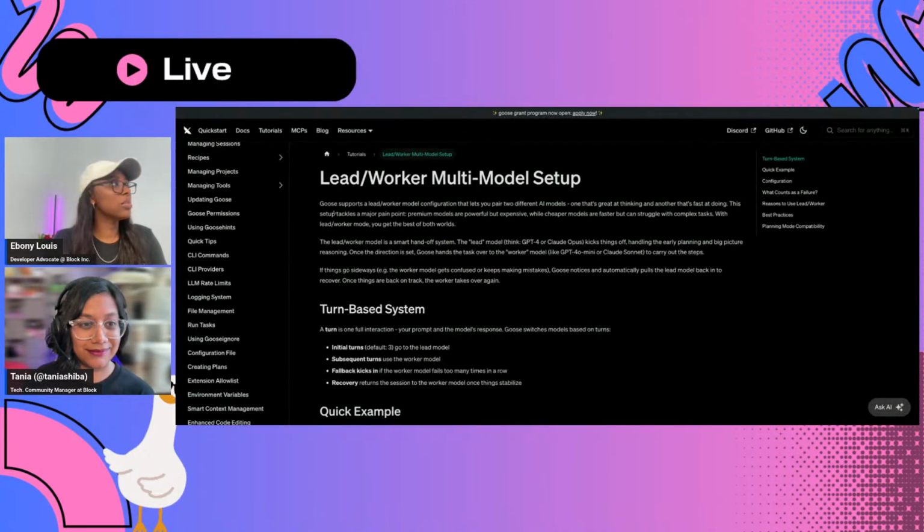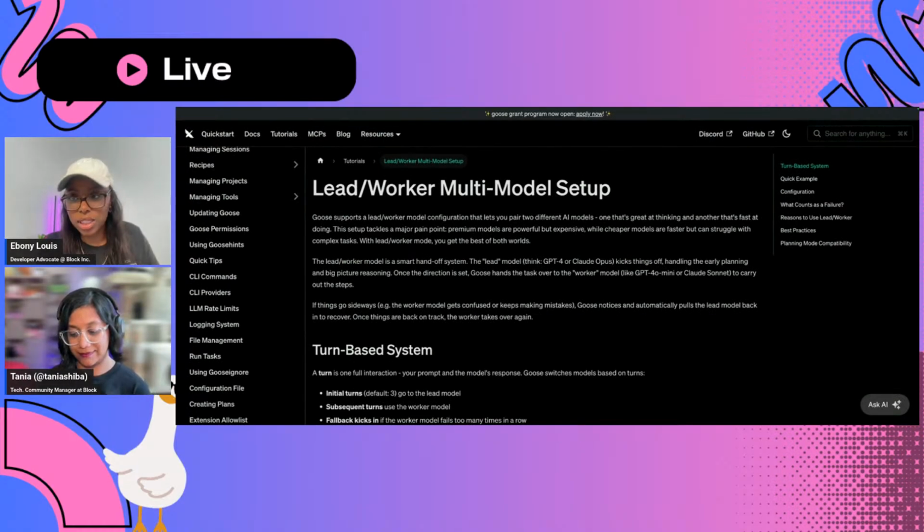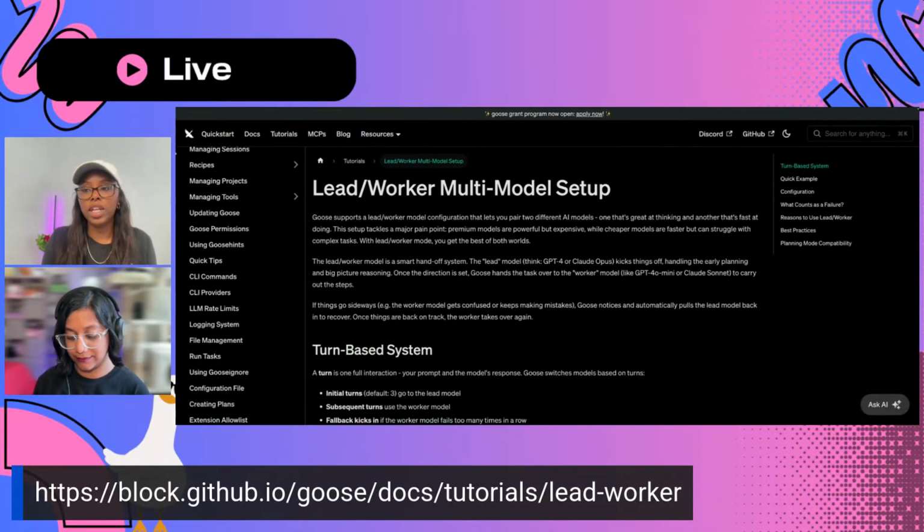Has anybody in the audience played around with the lead worker model setup? These are the docs here, and let's share the link if anybody wants to. Let me go to the banner. I think I added it. Okay, cool. And if you don't mind commenting it in, Tania, that'd be great.